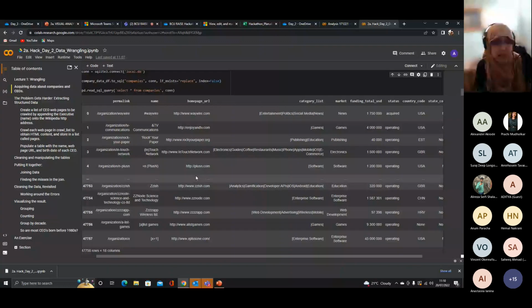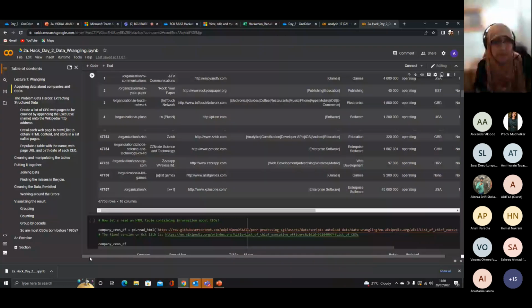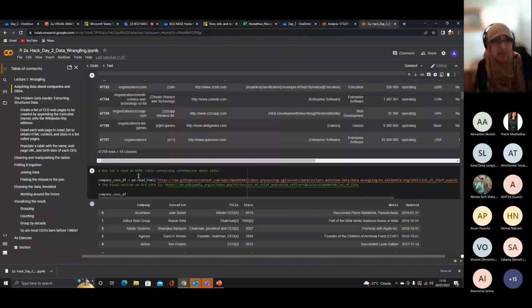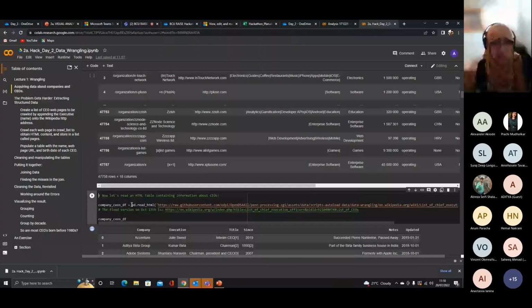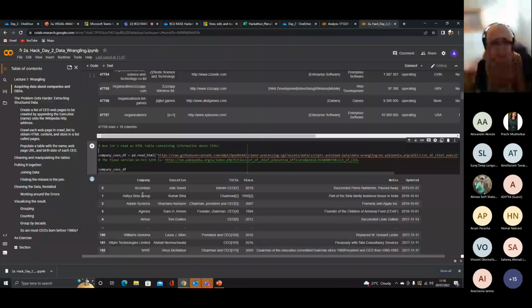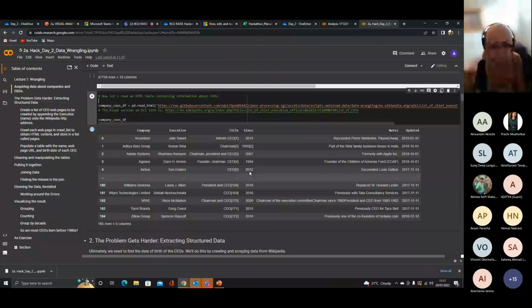Now we need to read the data as an HTML table containing information about the CEOs. So we do the exact same thing as we did there. We create a data frame in order to read the data, read the database, to be able to give us the information about the CEOs for the different companies mentioned in the previous table.